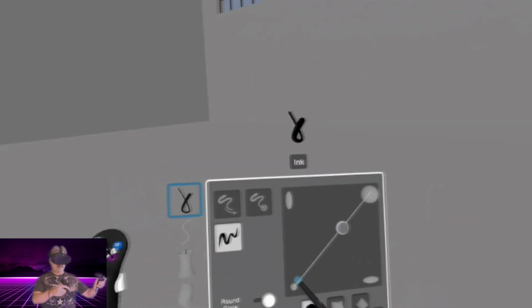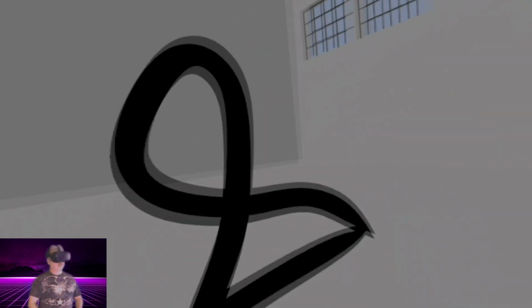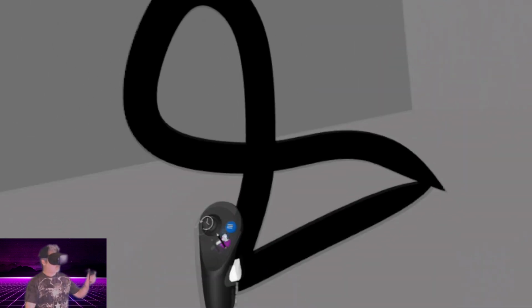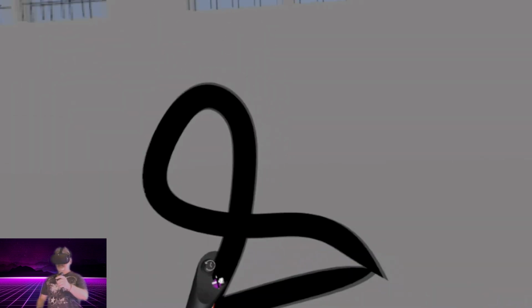I'm going to change the thickness, and now we're going to draw with a thicker ink. Very cool. Now I'm going to move around in 3D space and check it out. And I'm going to click and hold the left grab button so I can move the object around in 3D space.